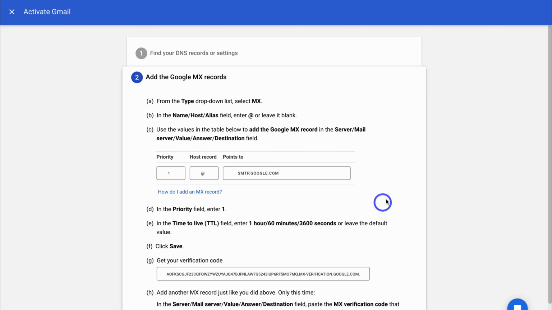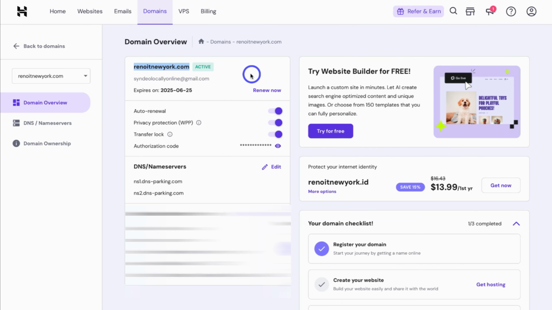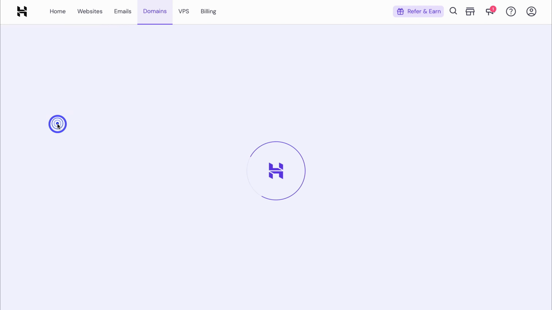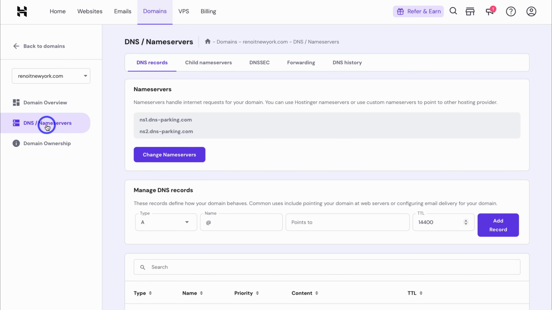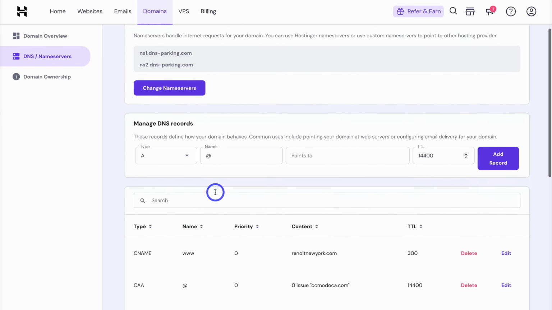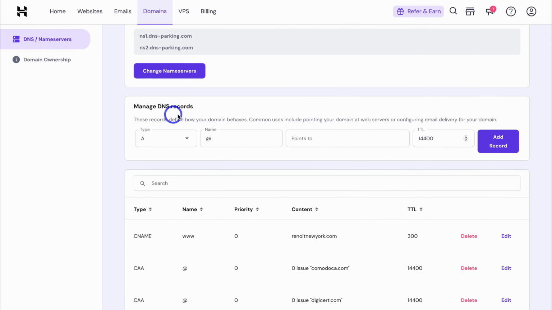And this might look daunting, but trust me, it's a very straightforward process. We first need to add our Google MX records, and we do that inside our domain host DNS records or settings. Let's head back to Hostinger, and then within Hostinger or your domain provider, locate your domain, and then locate DNS name servers. This might be called something slightly different inside your hosting account. Then what we want to do is navigate down to Manage DNS Records.